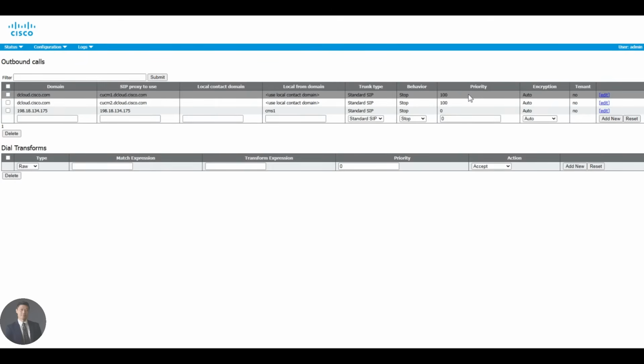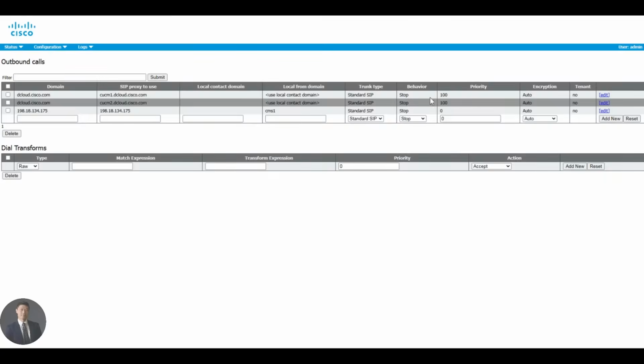The behavior setting is a rule that controls whether further rules are processed if a rule matches but the remote proxy rejects the call. This lab deployment will route all outbound calls to our singular call control, which is the Call Manager or Expressway VCS. Then next, let's talk about the permanent space.